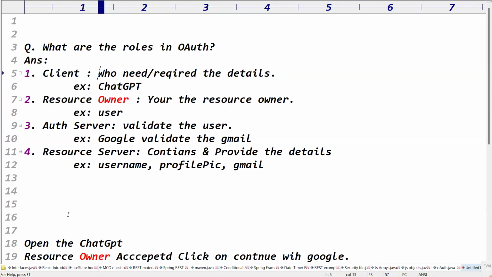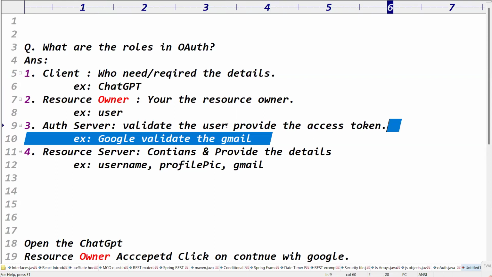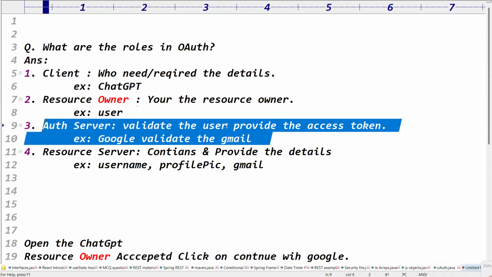The auth server validates the user, when ChatGPT sends the request to it. The auth server validates the details and provides the access token. Once you get the access token, what happens? The access token is provided to the client, which is nothing but ChatGPT. With that, what happens?